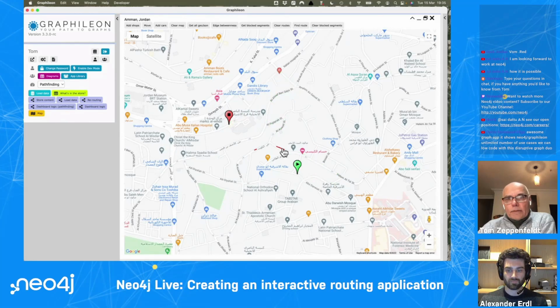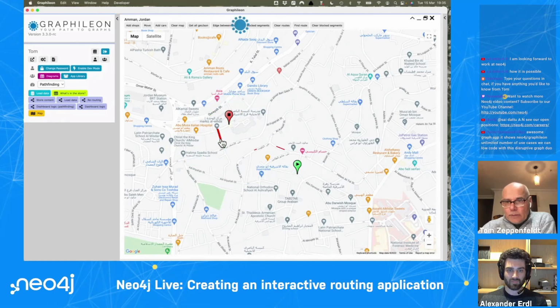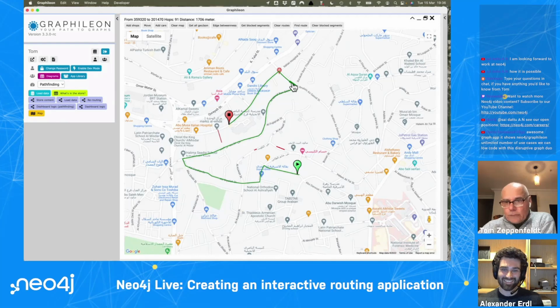Here, if I click again, it will recalculate the route, and you will see at the top that the distance goes up. This is a very nice example of what you can do with a graph, because you can see the number of hops is 73. So you go 73 deep in the graph to find the shortest path. I can make it even harder to get to that point. Every time the distance will go up.